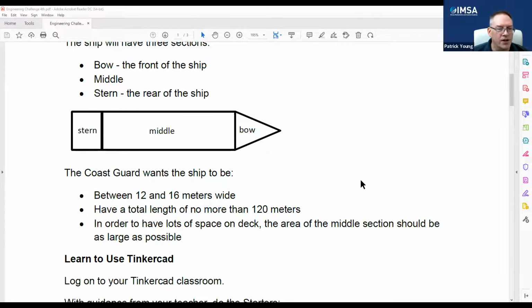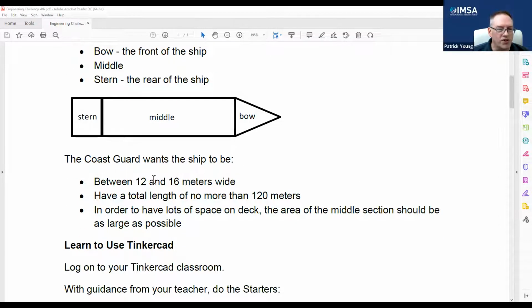And the Coast Guard wants the ship to be between 12 and 16 meters wide, a length of no more than 120 meters, and they want this deck space to have as much area as possible. And that's it. It's a very simple set of specifications. For a real ship, this would be a book that's about 3 inches thick.